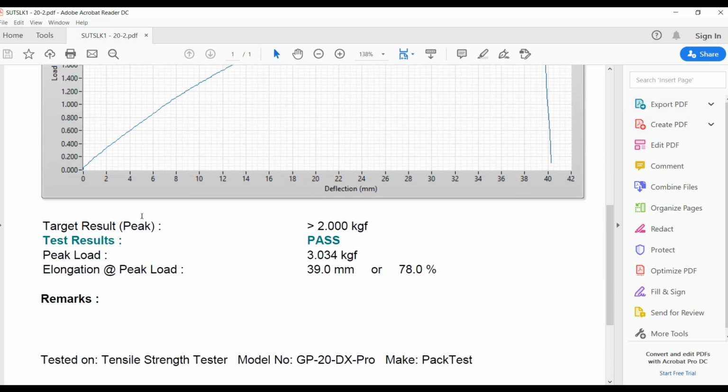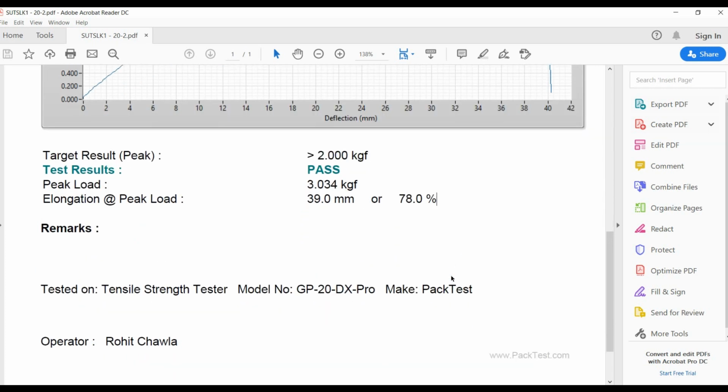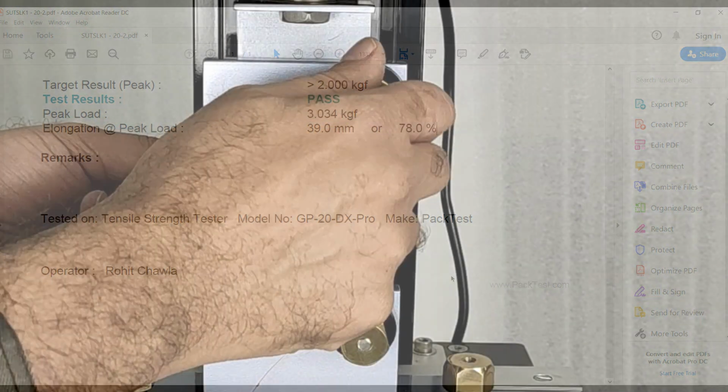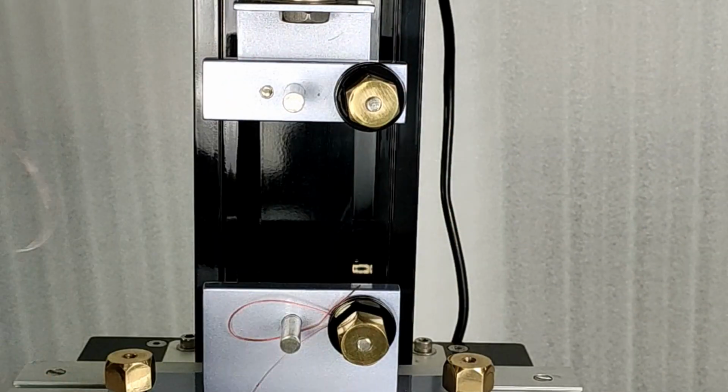Peak load is the breaking force. If the value is greater than your target value, the software will declare this test as a pass. Software will show the deflection in millimeter and percent if you have selected the option. Remove the tested sample.